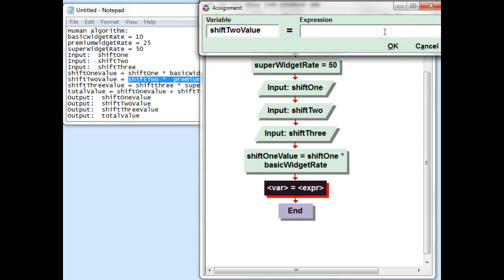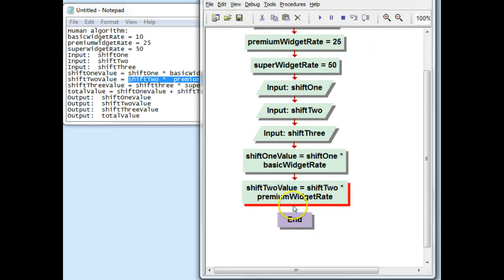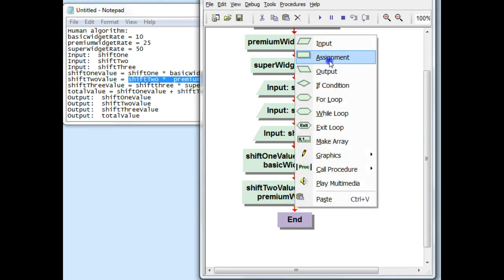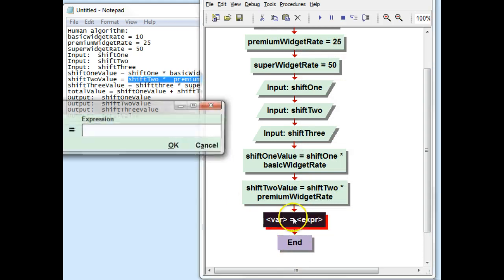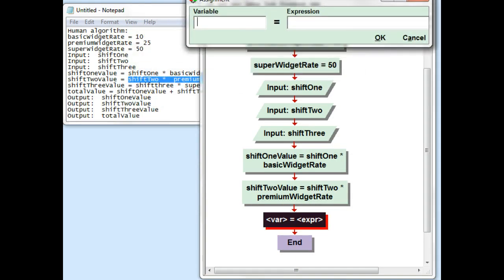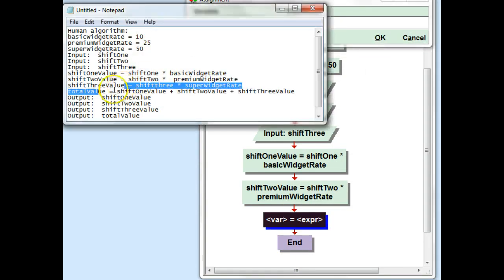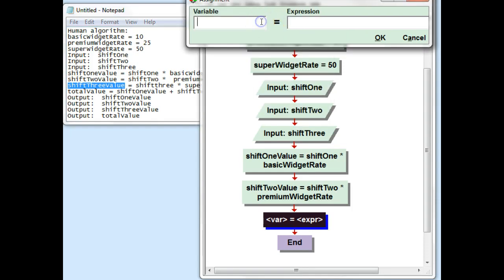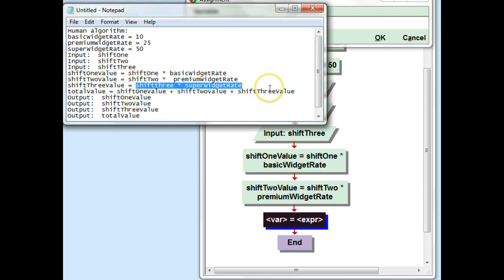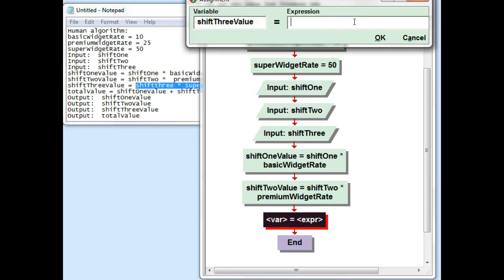Alright, so now I'm going to paste in the expression. And I'll do my third assignment. And I'll copy this and then paste it in. And I'll copy this and paste it in.